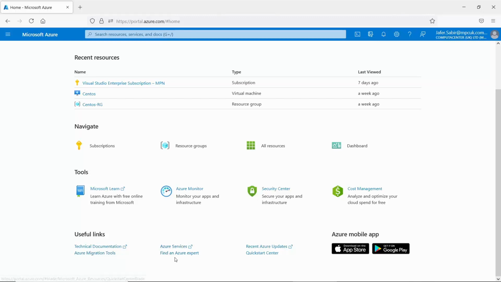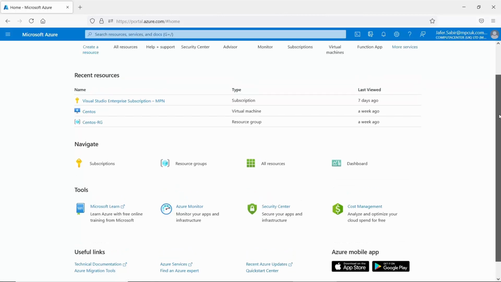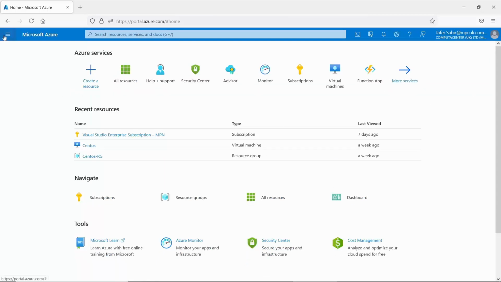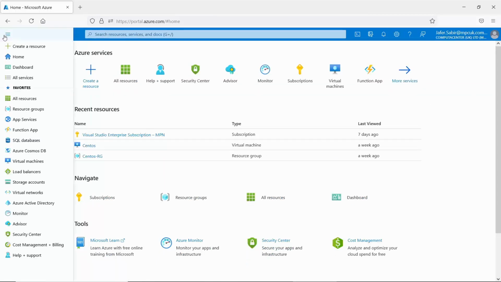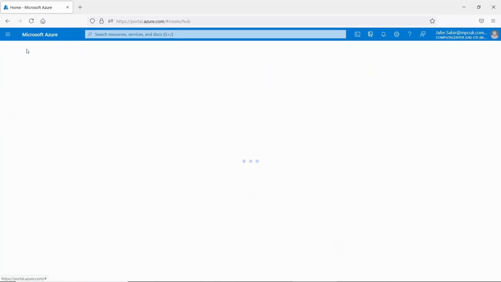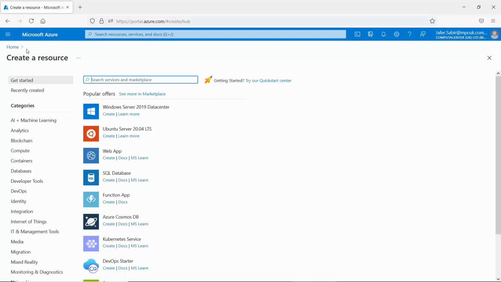Azure services, find an Azure expert, recent Azure updates, and quick start center. So that's your home page. If we click on the left here, we can have a look at the left hand side menu. And the first one is to create a resource. And here we can create all kinds of resources.